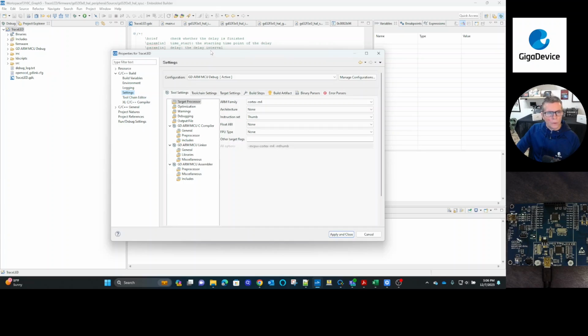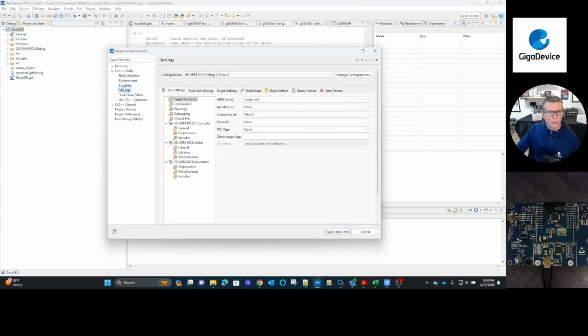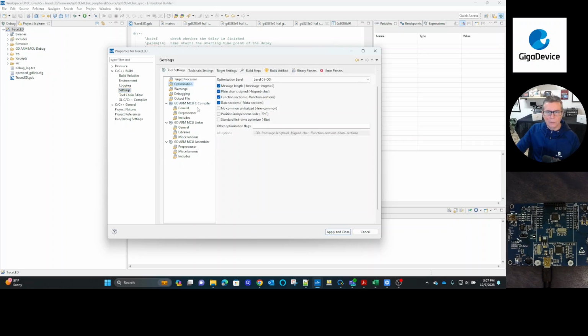So under the C++ build settings, you can see the target processor, the family selected here, instruction set, other settings here, optimizations. This is at level 0. So, if you wanted to make your code more efficient, you could go up in levels as well, but you have to be careful when you do that. So you have to know what you're doing.